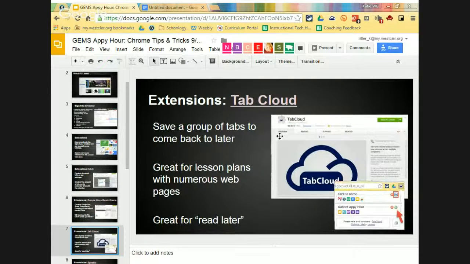Tab Cloud is an extension. So it's this little cloud on my icon, and it's awesome for like lesson plans, or let's say if you're somebody like me, if somebody emails me an article that I want to read, I'll leave it up, and sometimes I would leave it up for days because I'm like, I don't have time yet, but I don't want to forget. Well, Tab Cloud comes in handy for things like that too.